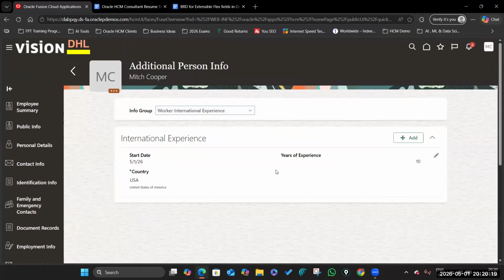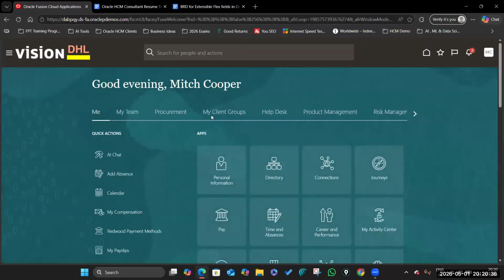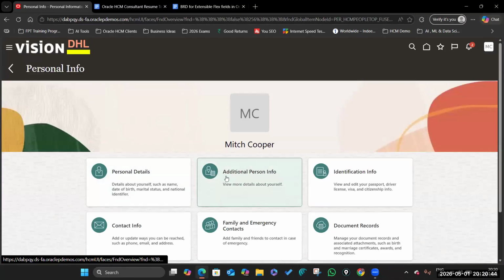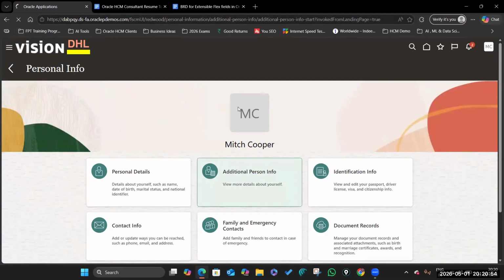So I have added experience, United States of America, and total experience is 10 years. This is one way of adding, from the public information page. Another way: go to Me, personal information tab. Here again we will have another tile, the work tile. Additional personal information. If you click here, what page is this?